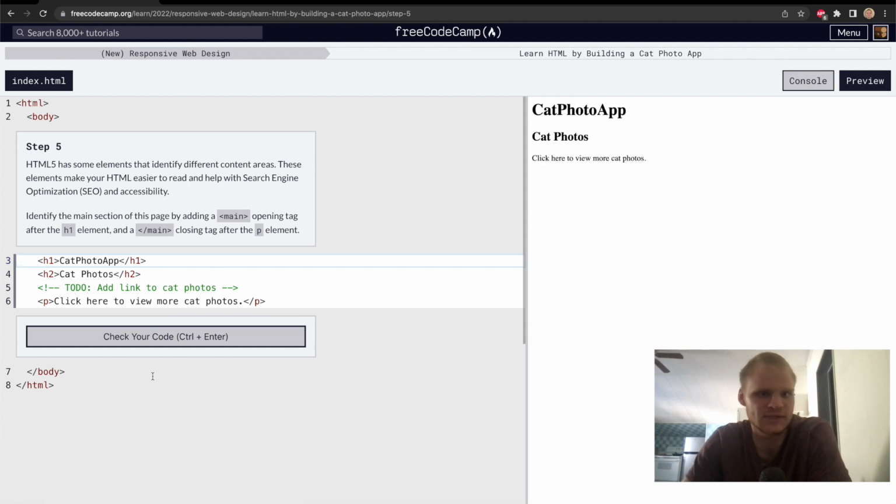HTML5 is some elements that identify different content areas. These elements make your HTML easier to read and help with search engine optimization so that Google can find it, or people on Google can find it. Identify the main section of this page by adding a main opening tag after the H1 element and a main closing tag after the P element.